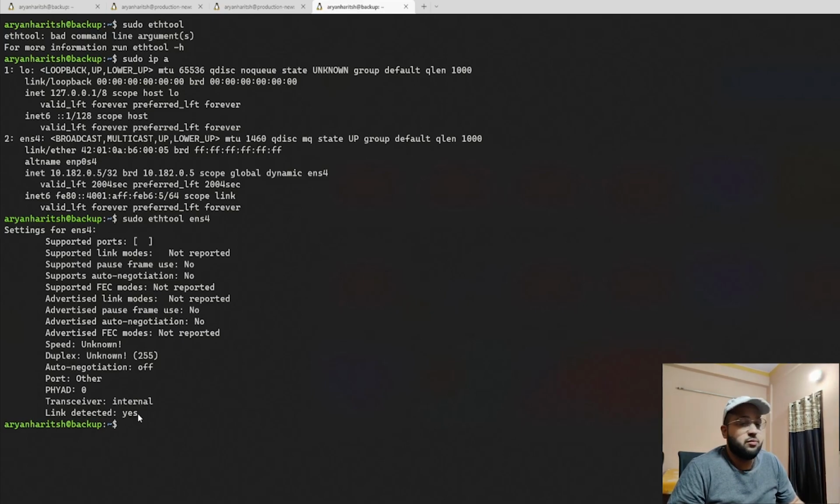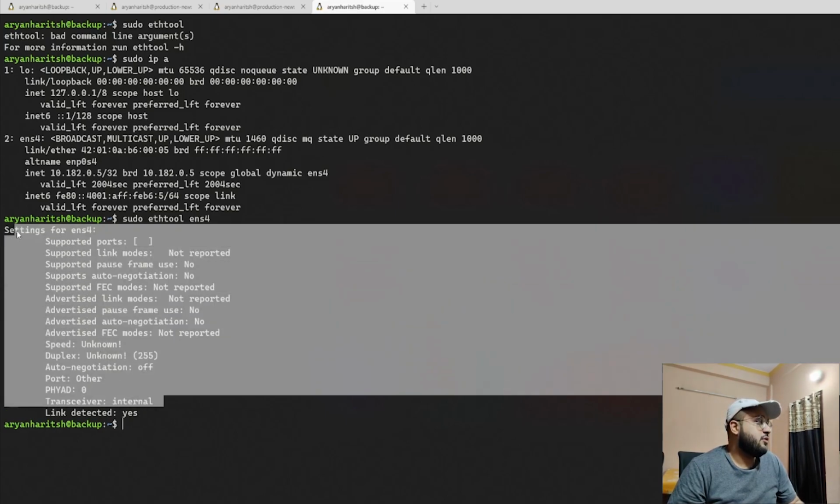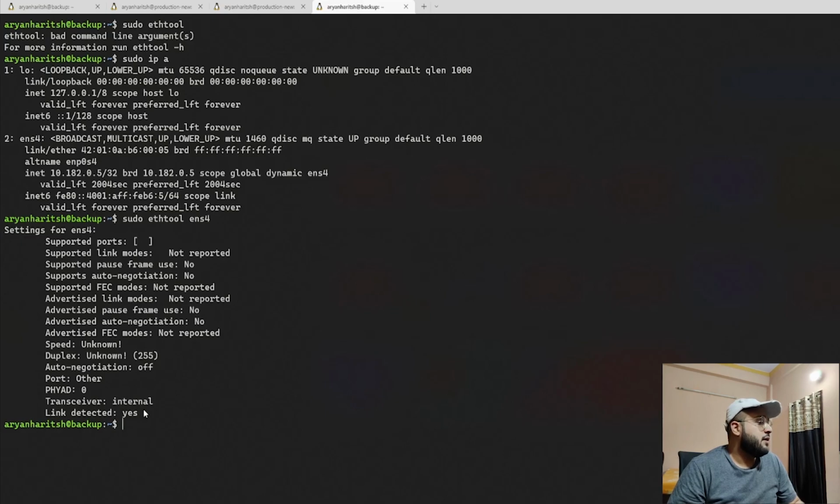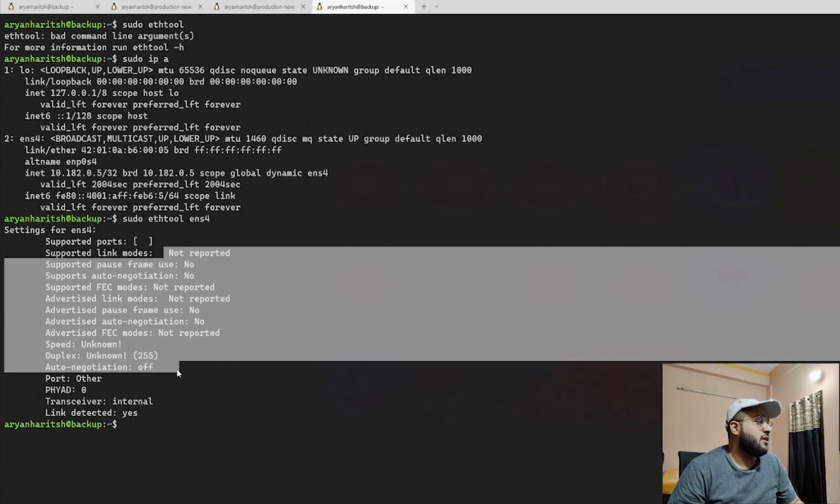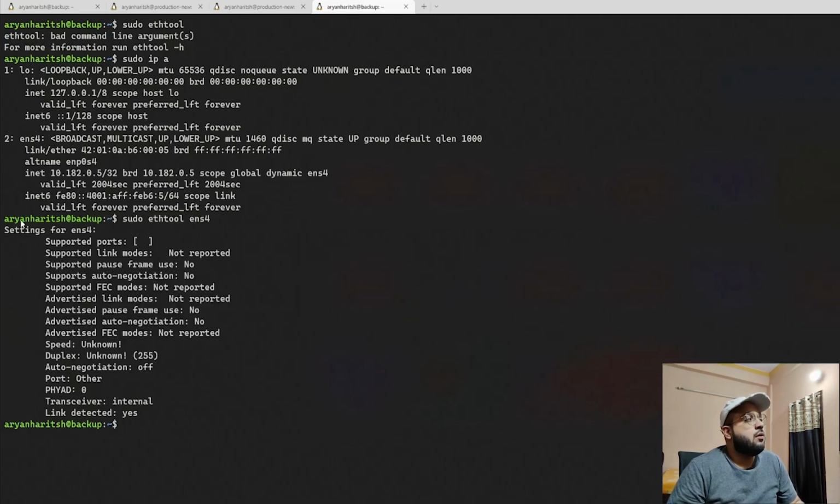Once that is done, we can move to the second layer, the data link layer. Now what to check on that? There are a few other things that you can check over here, but you can see some of this data is not even populated right now. Now why so? Because you can see it says unknown, not reported, no, and all of that.